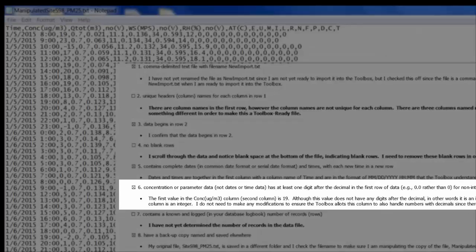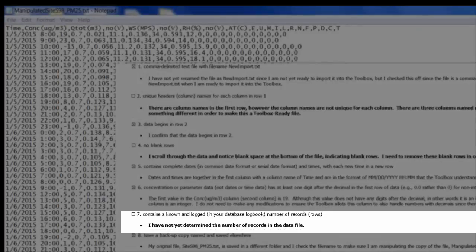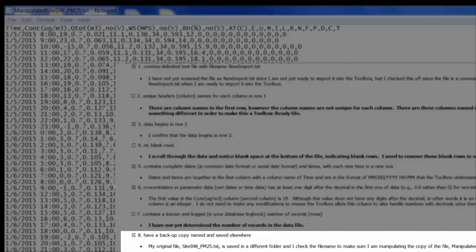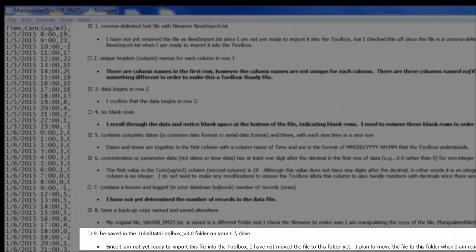We're good on that. Number 7 contains a known and log in your database logbook number of records. We don't know the number of records yet, so that's not checked. Number 8, have a backup copy named and saved elsewhere. I do have a backup copy named something else, and it's saved in a different folder on my computer, so I can check that off. And number 9, be saved in the Tribal Data Toolbox version 3.0 folder on your C drive. I haven't saved this file there yet since I'm not ready to import it, so I don't check off that.